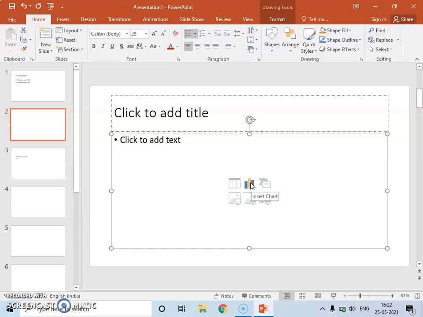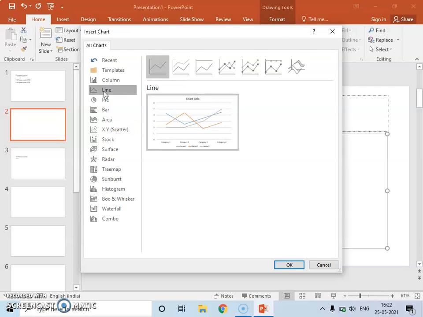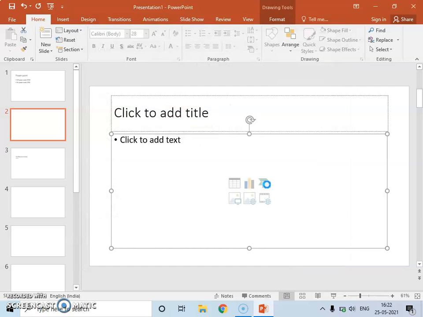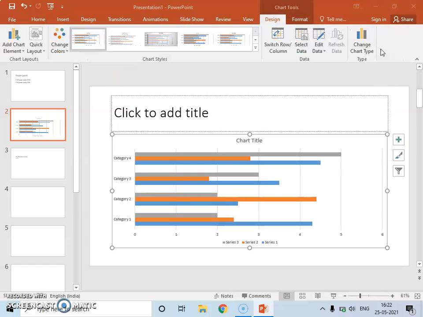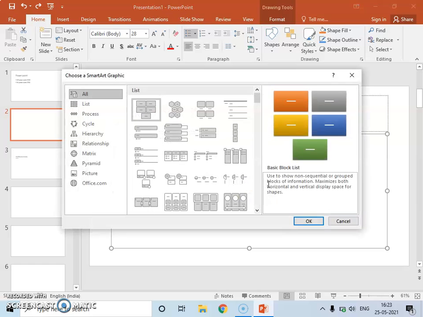By using this option, insert chart, you can insert any type of chart in your presentation, like column chart, line chart, pie chart, and any type of chart you want to insert, you can insert here. Next is insert a SmartArt graphic. When you click on this option, various SmartArt options will appear in front of you. You can select any one of them for inserting into your presentation, but we will discuss it in the coming videos. So I will click cancel here.